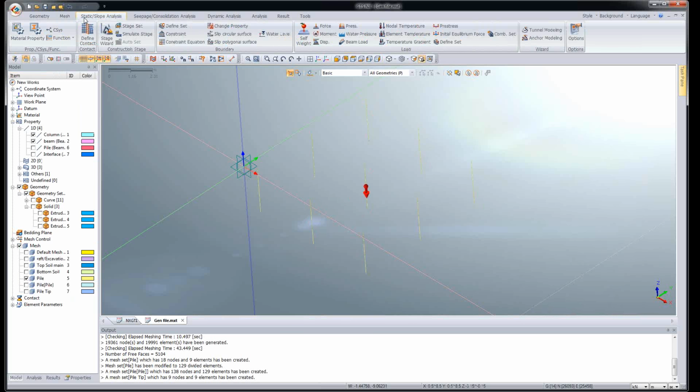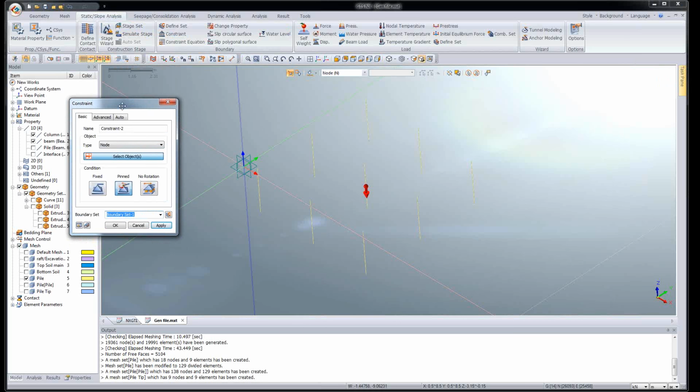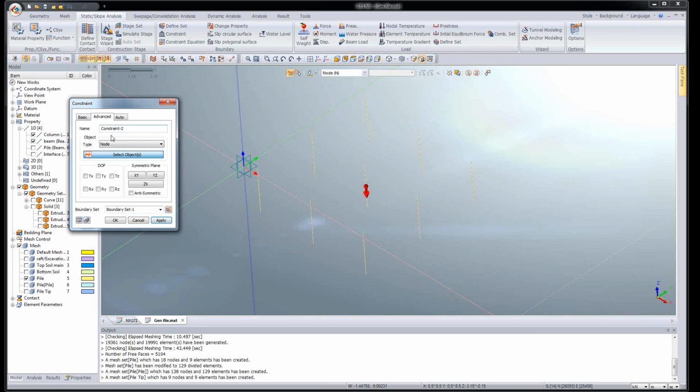For boundary condition, in static slope analysis, in the boundary you can see the constraint. In the constraint we have three types of options: basic, where whenever you want to go for fixed, pin or no rotation, you can directly select; and advanced, where you can control the degree of freedom. So just select all and we'll restrain it in the RZ direction, and let the name be pile constraint. Naming of the boundary set is always helpful whenever you are considering construction stage analysis. Just click apply.